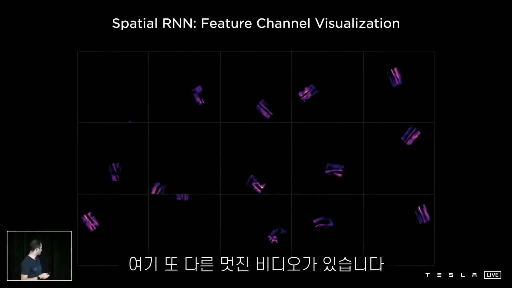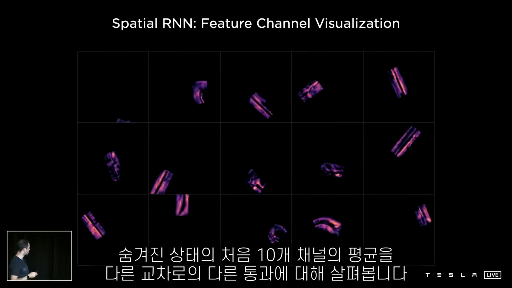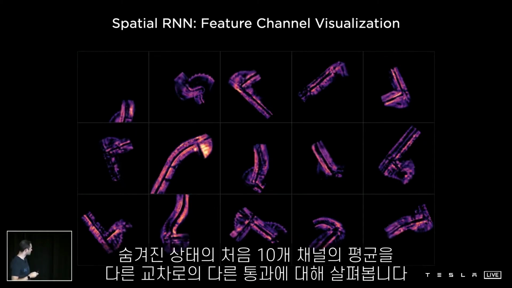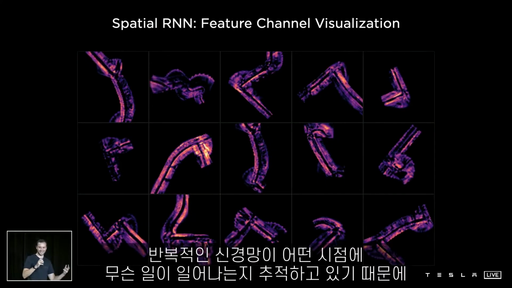Here's another cool video of this. So this is looking at the mean of the first 10 channels in the hidden state for different traversals of different intersections. And all I want you to see basically is that there's cool activity as the recurrent neural network is keeping track of what's happening at any point in time.